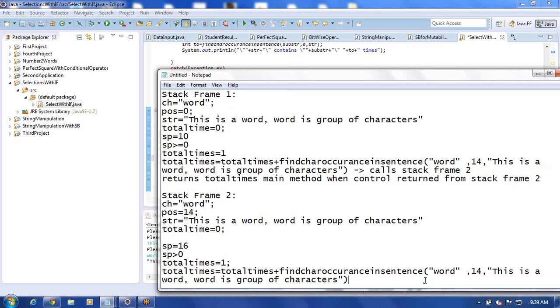It's going to invoke the same thing, but here the difference is what? We found the 16th position. 16 plus 4, 20, this is going to be 20. So this is going to call stack frame 3 for us. This will be what exactly? Stack frame 3 for us.